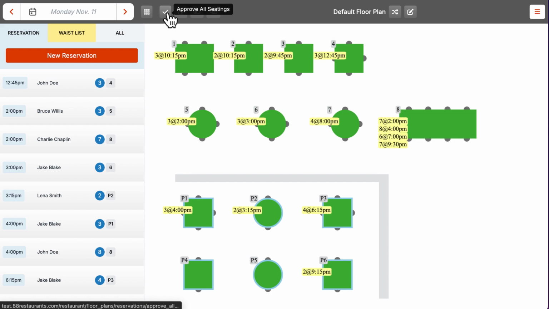Then we have the Approve All Seatings button. When a patron books a reservation, their table is auto-assigned. You may prefer to move the reservation to a different table, so we color those labels yellow until you either accept the reservation's auto-assigned table or move the reservation to a different table. So this button will accept the entire floor plan's auto-assigned tables and change the labels from yellow to gray. We will go over how to accept individual tables later in this video.